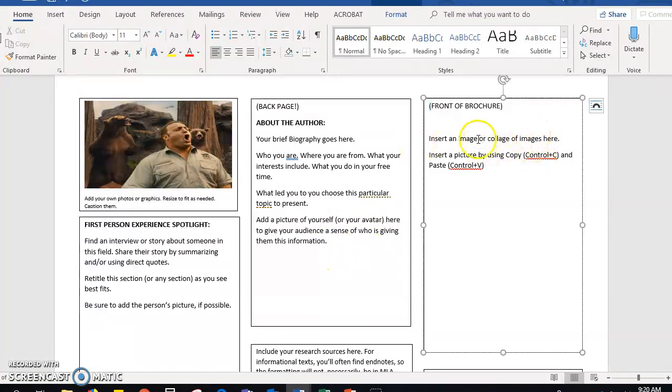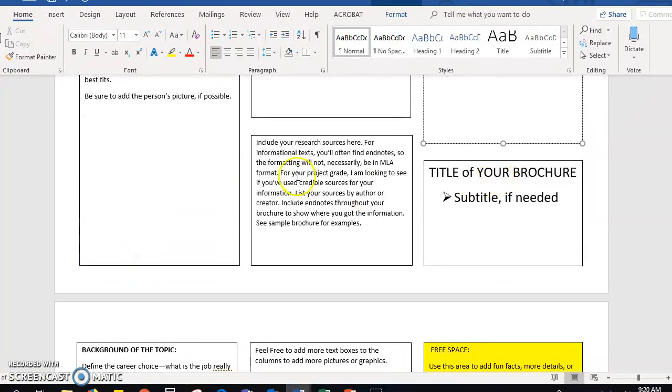You'll also insert an image or a collage of images. You can insert a picture by using the copy or the Control plus C and the paste buttons, of course, or Control plus V. You'll also include your research sources. So for informational text, we'll often find endnotes. So the formatting will not necessarily be in MLA format. So for your project grade, I'm just looking to see if you've used credible sources for your information. Make sure that you list your sources by author or creator. Include endnotes throughout your brochure to show where you got this information.